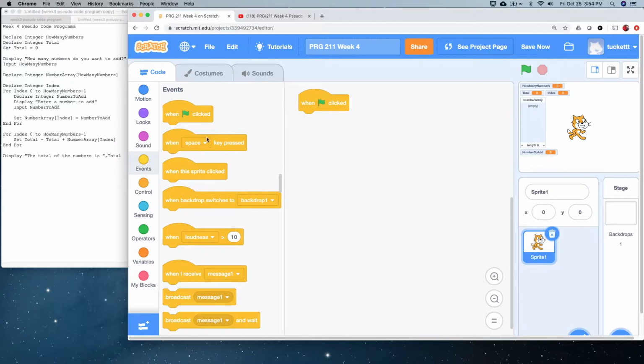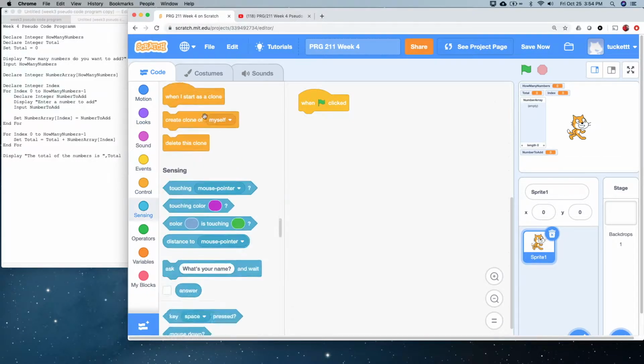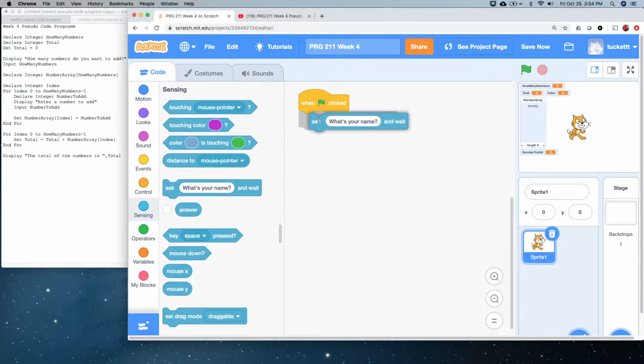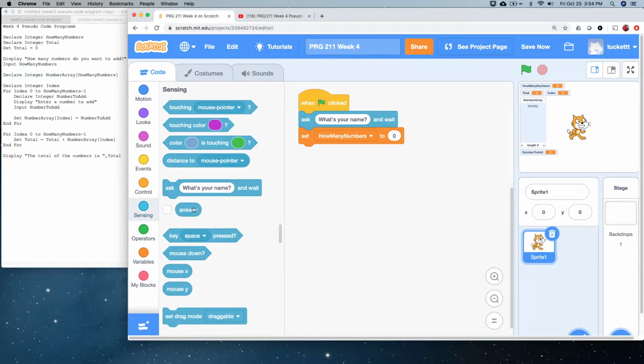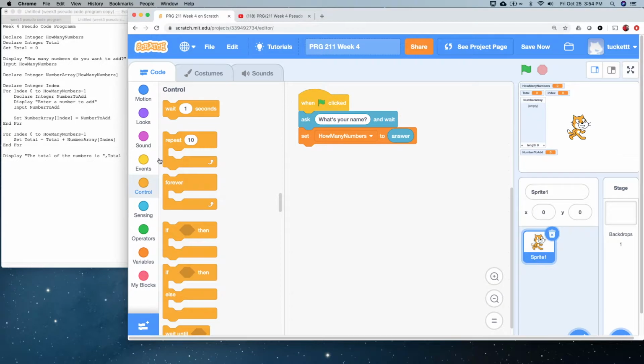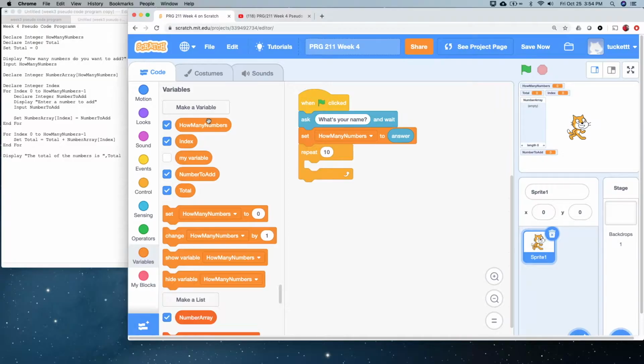And as we go along here, you guys should be doing this in your sleep by now. Maybe not in your sleep. How many numbers to add? Answer. All right. So we used a for loop last time. Let's use a for loop again. Or really a repeat. And how many are we going to repeat? We're going to repeat based on how many numbers.